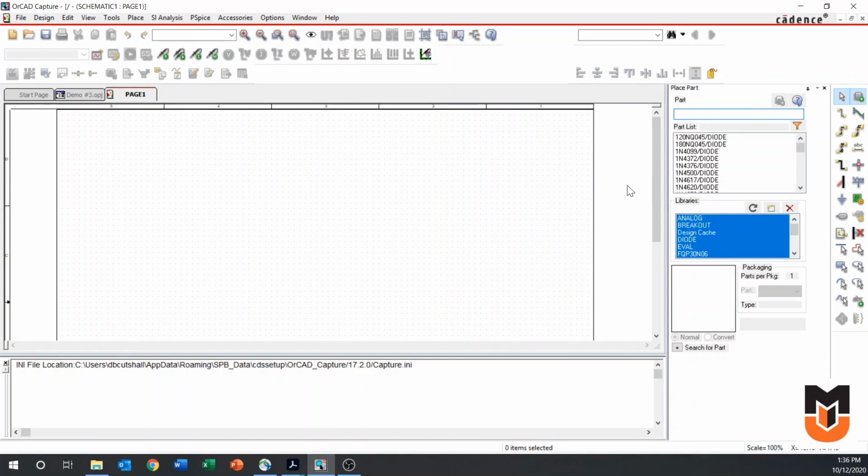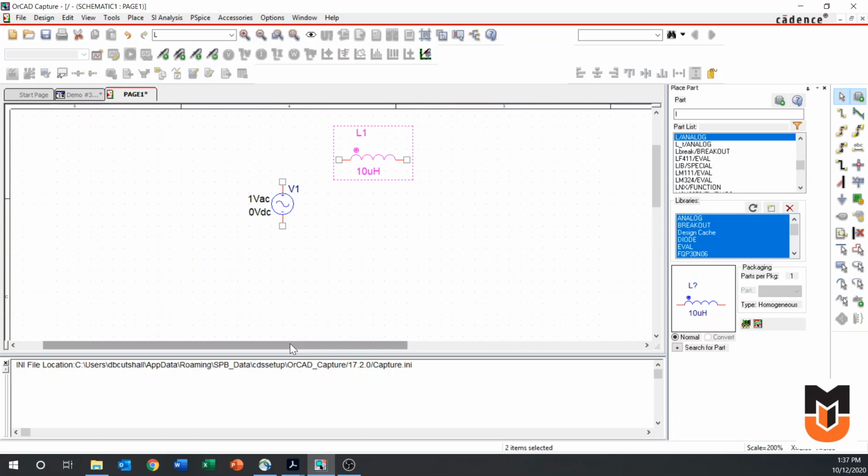So I'm going to come over here to my parts. In my source library, I can find VAC, which is going to be an AC voltage source. We're going to look at something a little different in a later video, but right now, we're just going to use this. And as we're going to see, we're going to be able to sweep our frequency for our simulation. So we're also going to need an inductor, which is part L in the analog library. So let's put that right here. Let me hit escape again to stop placing parts.